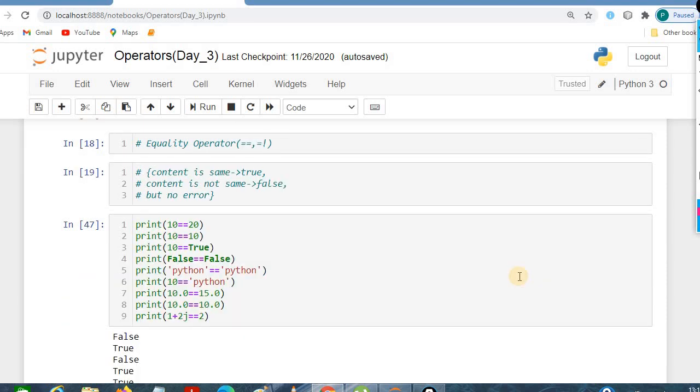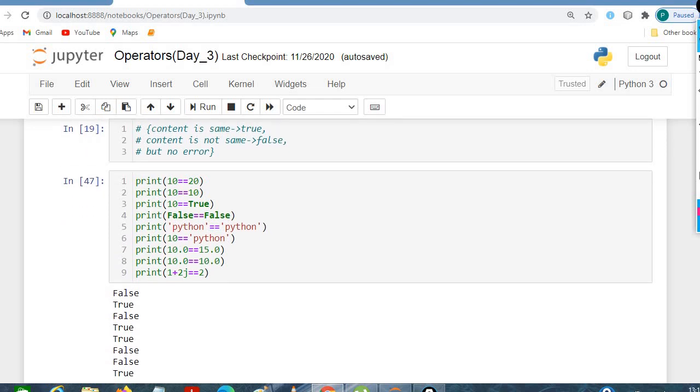Another type of operator is the equality operator. In this, if the content is the same, we are getting true. If the content is not the same, we are getting false. There is no error for any different data types. It simply provides true or false. So I'm considering all the data types and providing the equality operators, and I'm getting the result as true and false. If 10 equal to 20, the result is false.